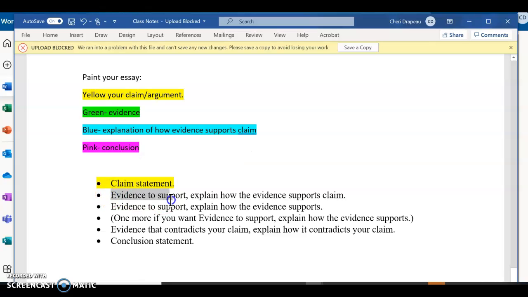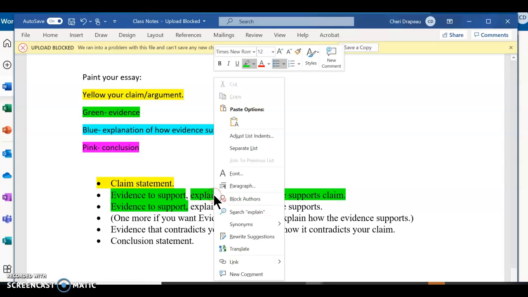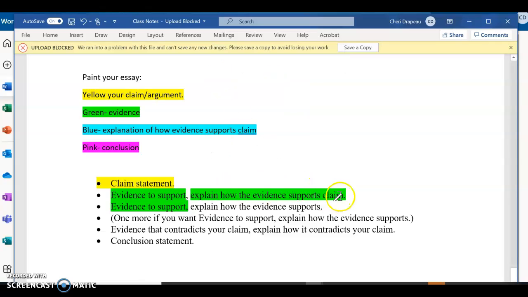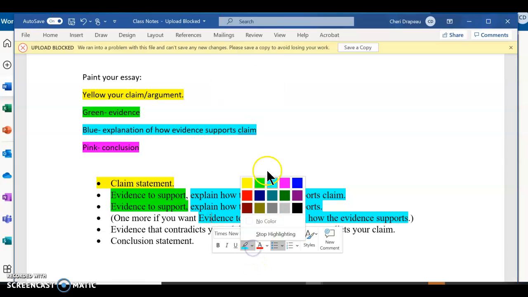Okay, and then this is green. And then this is green. And then you want to paint this. I'm going to make sure that's blue because that's your explanation. Hold on, here we go. Blue, and then blue. And then if they're going for this, blue. And then evidence to support here, you want green.